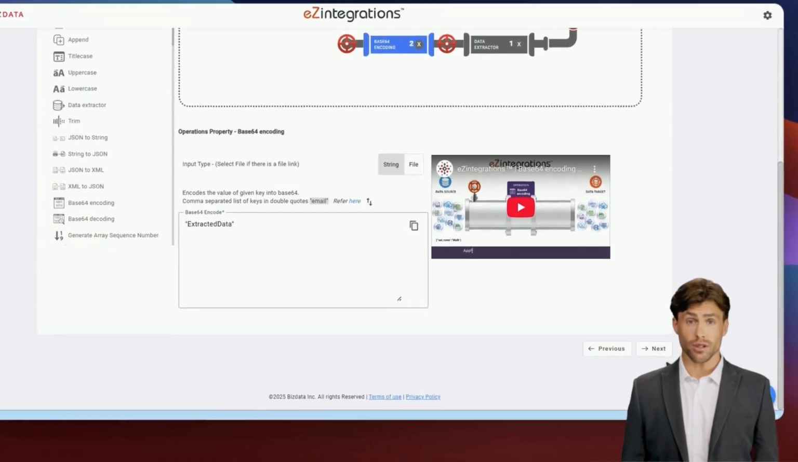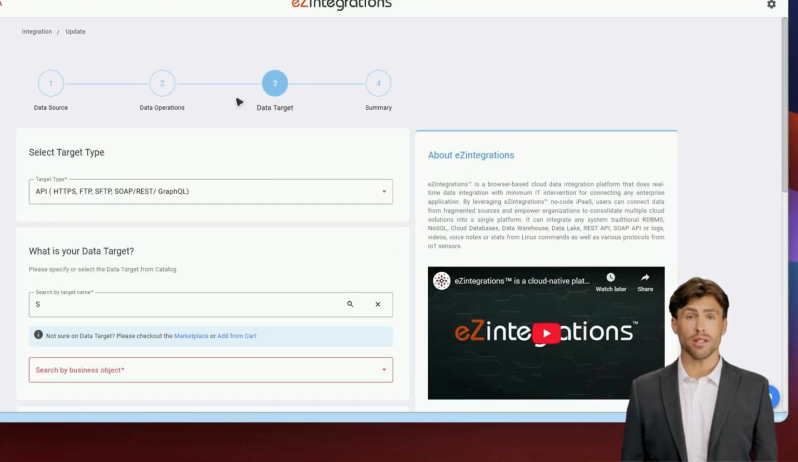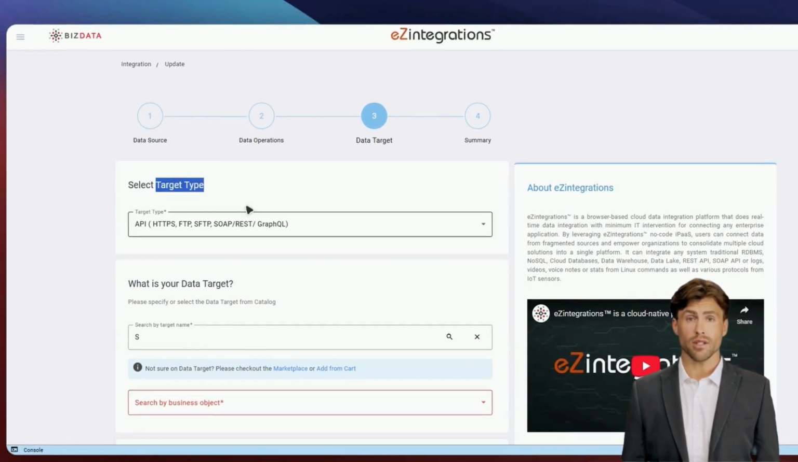So now close the console and click the next button. It will redirect you to the target page. And now we are on the target page. First, we will add the target type. Here, select API as the target type.